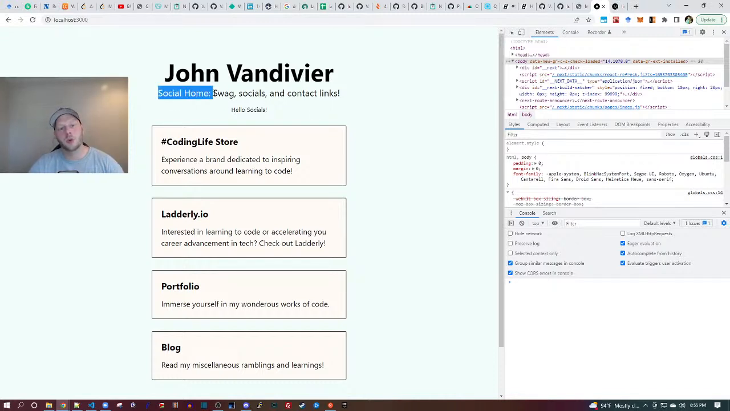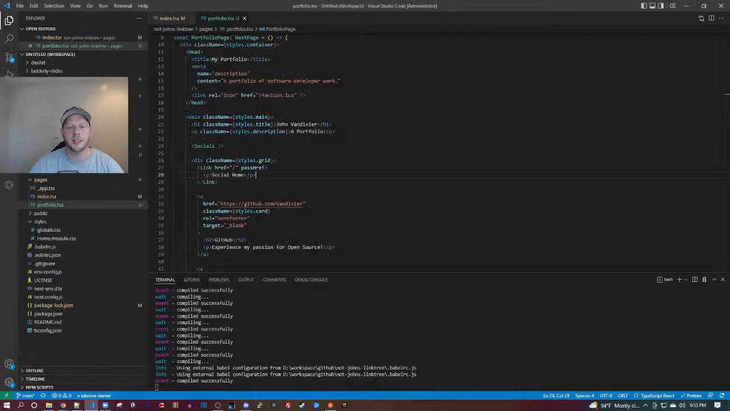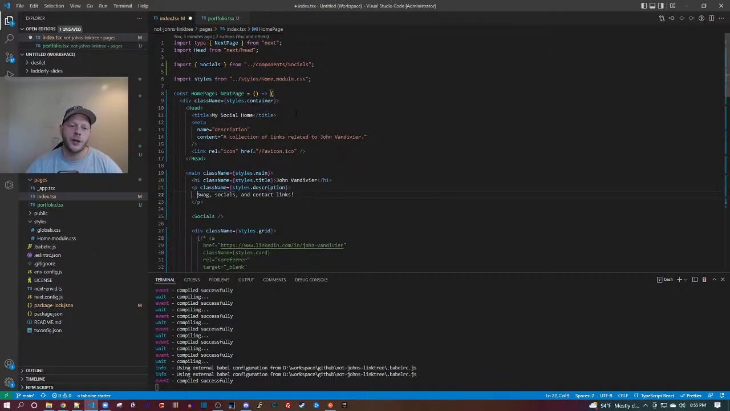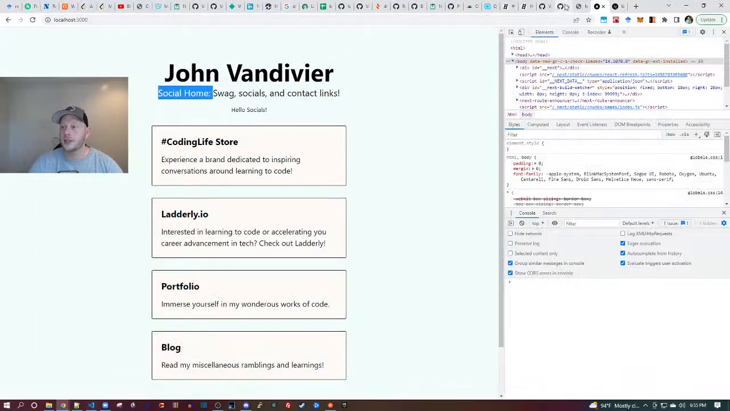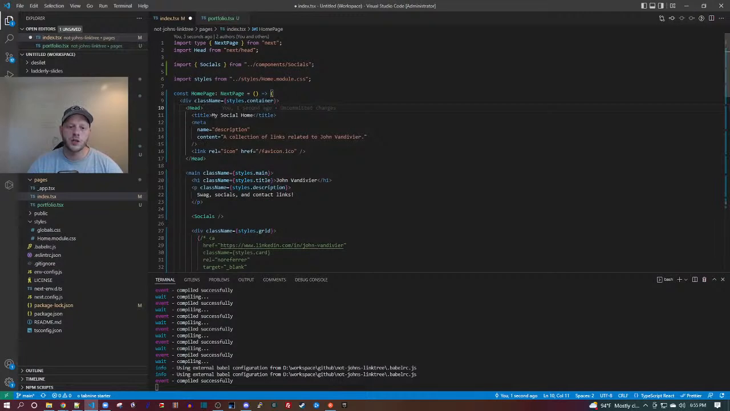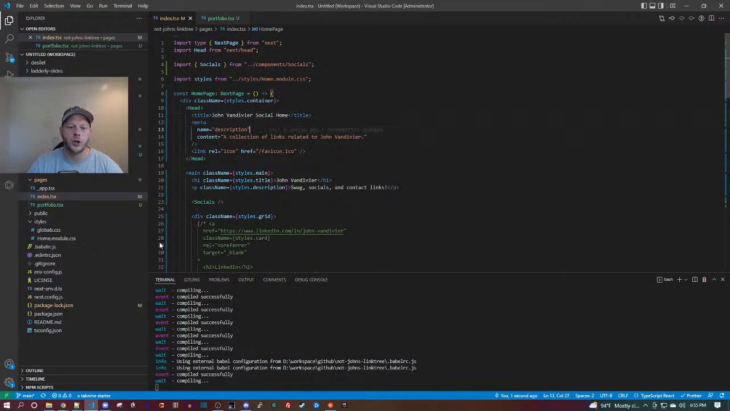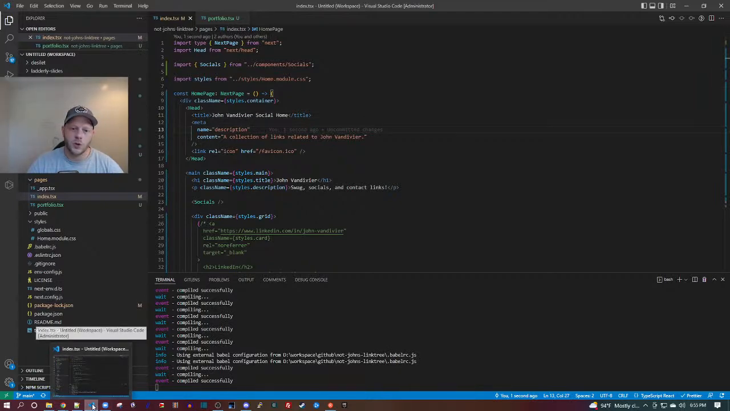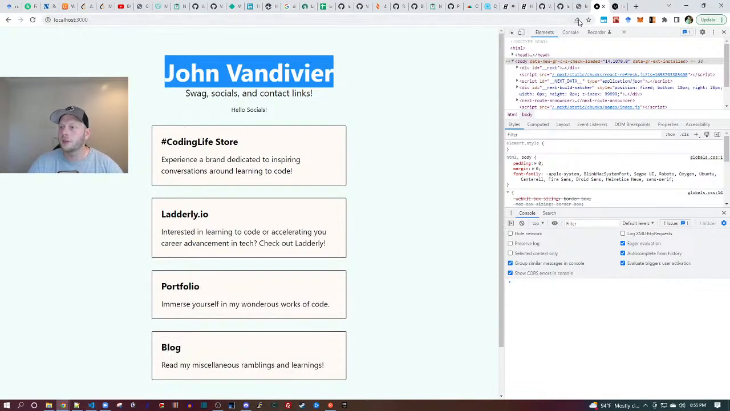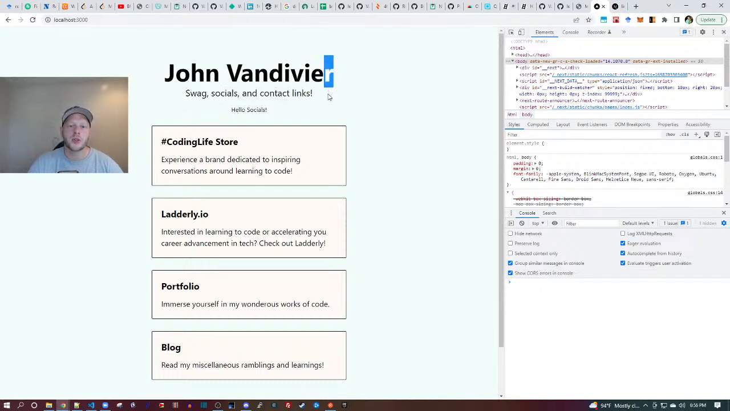I don't like that. So I can call this my social home, but I don't like that text being there, which is a little confusing, right? How will anyone know? Oh, because of the title of the site. So the title, I'll call it John Vanderveer's social home. Cool, that works well enough. John Vanderveer's social home, swag, socials, and contact links.